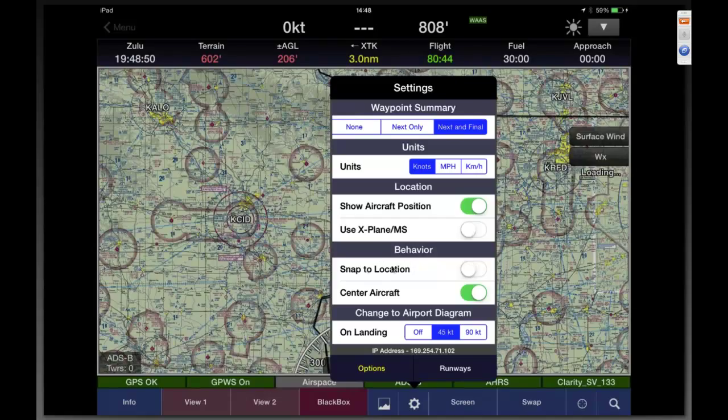There is a button here called Snap to Location. When this is on, your GPS position will be in the center of the screen. And as you're flying, this is probably about where you want it. If I turn the center button here off, it'll skew it so that you've got a little bit more visibility forward of the aircraft than you have in back of it. With this on, it's centered. With it off, it's skewed to one side.